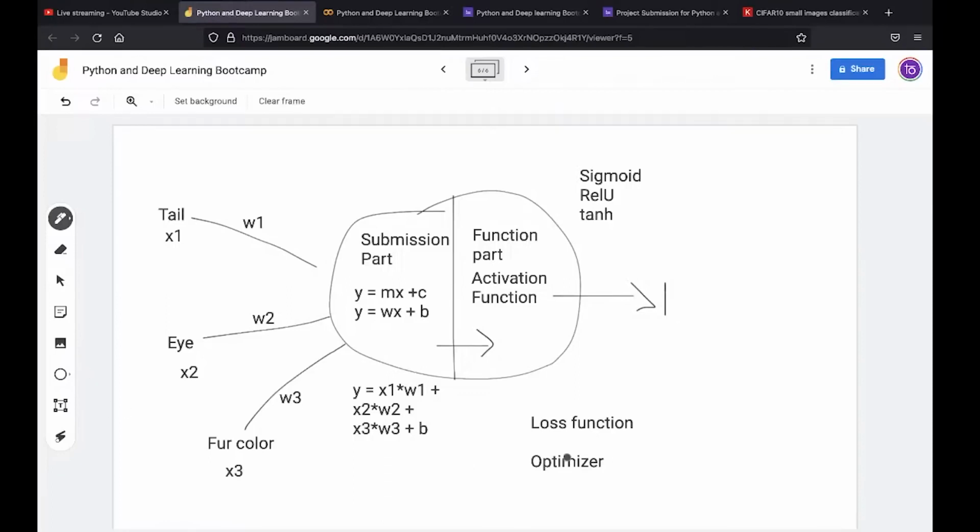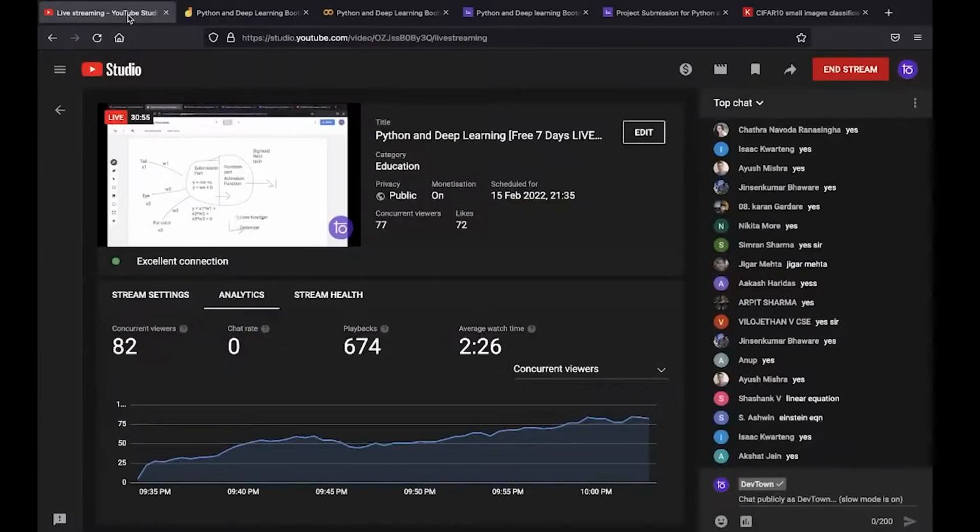Now we are going to use a loss function to find out how much loss has occurred, and we use the optimizer to minimize the loss. We use the loss function to know how much loss has been achieved, and then we use the optimizer to minimize it. Is this clear? Yes or no?